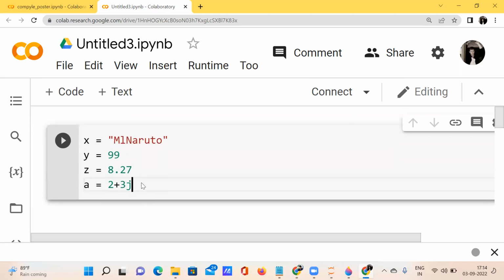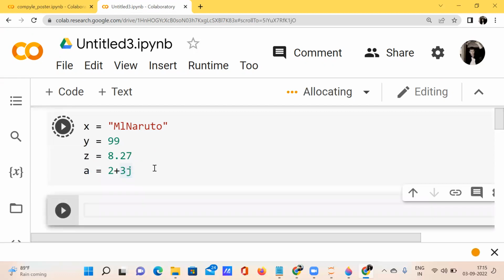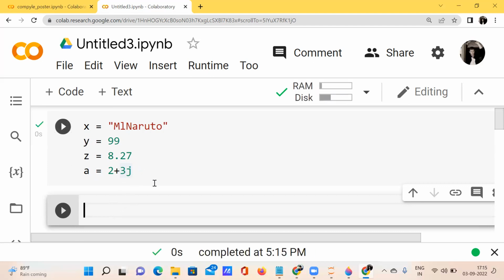X is equal to ML Naruto, y is equal to 99, z is equal to 8.27, a is equal to 2 plus 3j. And let's assume you are a fresher and you don't have any kind of knowledge about these particular data types, and you want to know what all these are. So let's just hit shift enter. It may take a few seconds to load. Okay, so it has been loaded now.